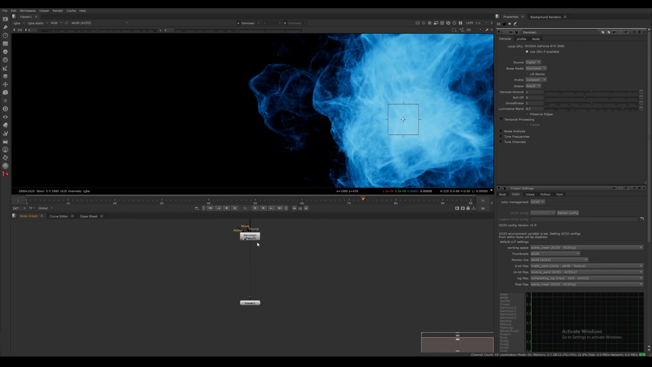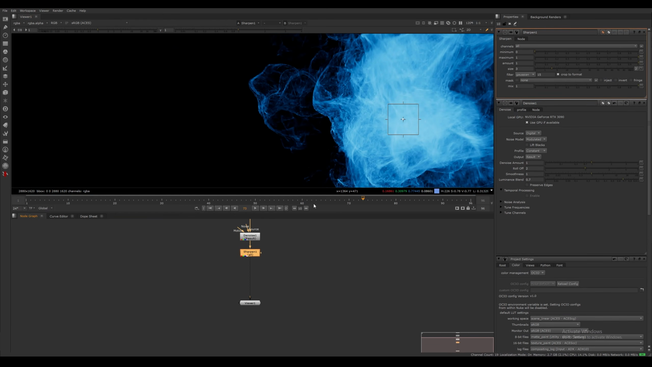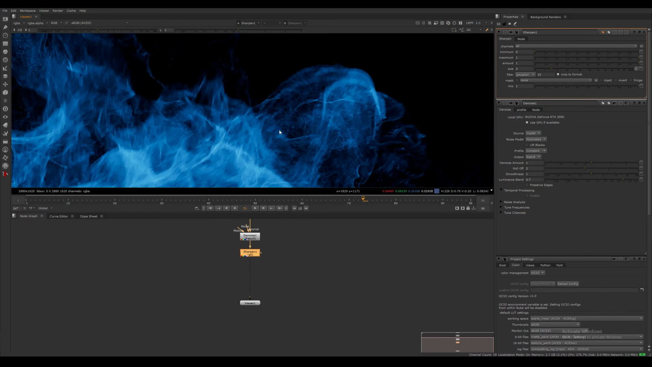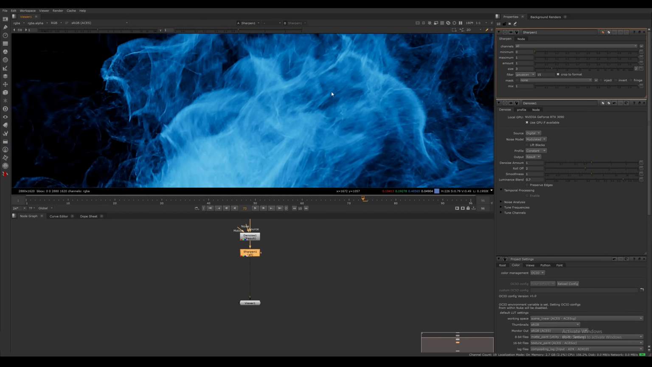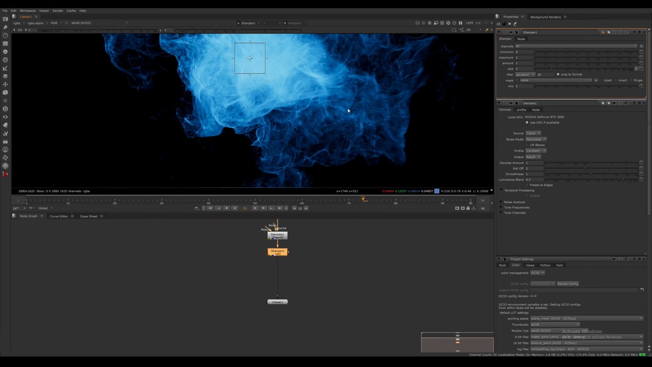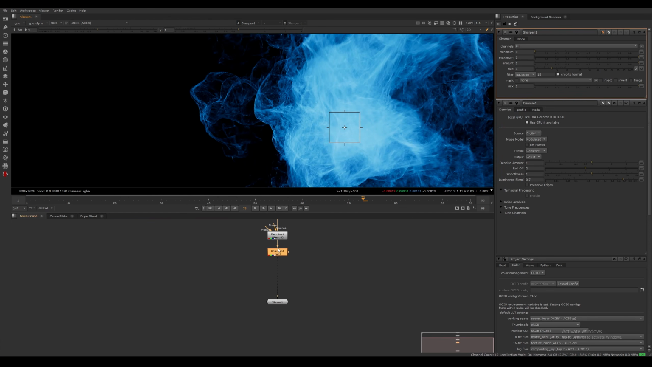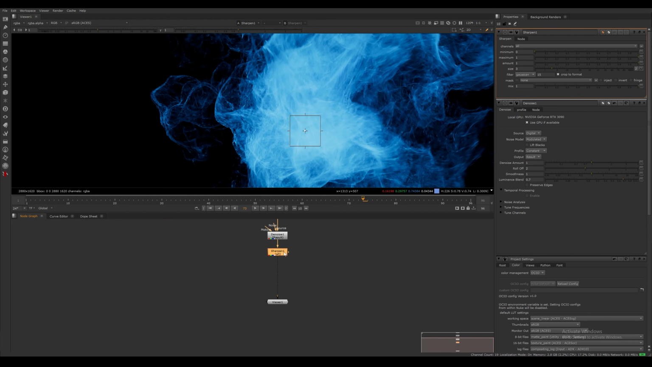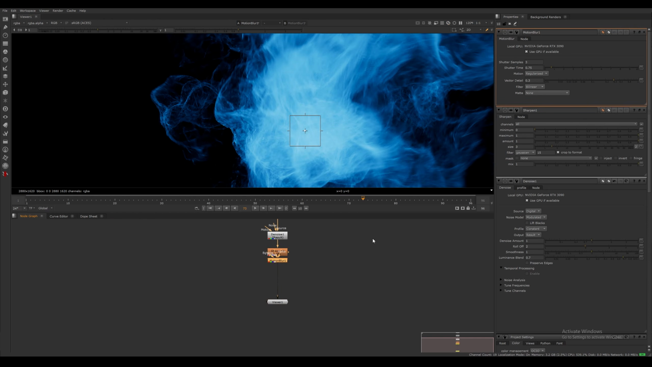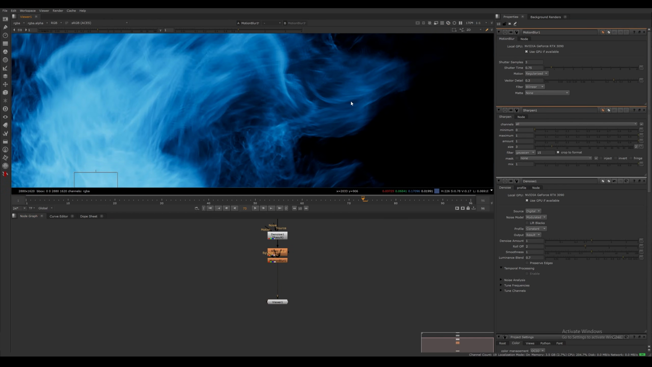Seeing that this might be a little bit too blurry, so I'm just going to do a sharpen node just to bring back a bit more details. And if you wanted to blur this even more, if you feel like your result isn't smooth enough, you could use the motion blur node in Nuke. So let's try that. You can see this already blurs this by quite a bit. So this might be too much.